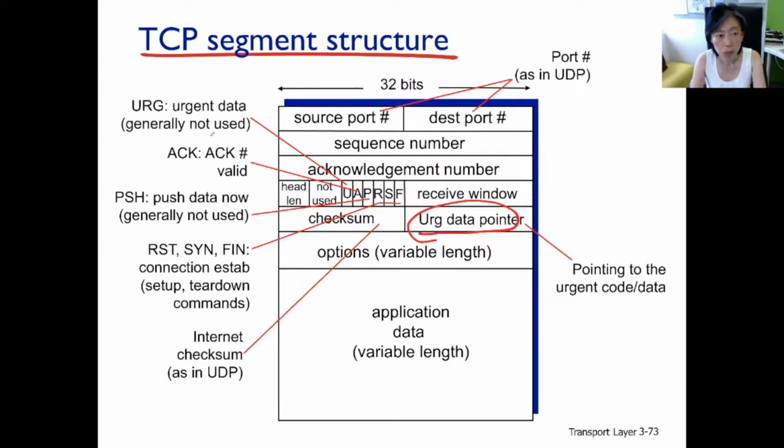And that takes us to the urgent data pointer. So this is actually working with the urgent bit. When the urgent bit is on, then the transport layer of TCP is going to look into this pointer and grab whatever data is indicated by the pointer. So this data here will be extracted and passed out as quickly as possible.